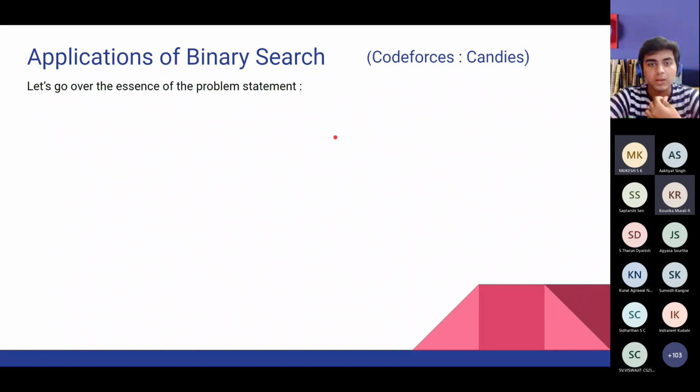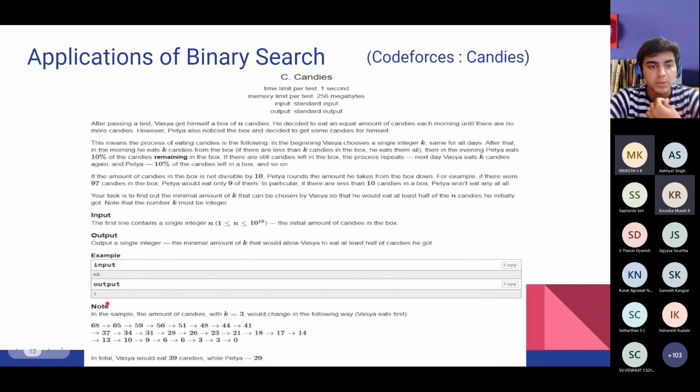Like as illustrated in the problem statement, suppose he initially had 68 candies. Then if he eats 3 candies every day, then by the time the candies finish, Vasya would have eaten 39 candies, which is obviously more than 34. And Petya would have eaten 29. So that's what we want.